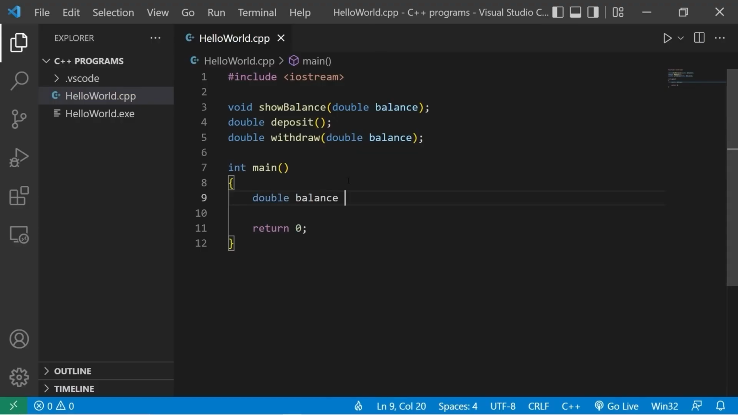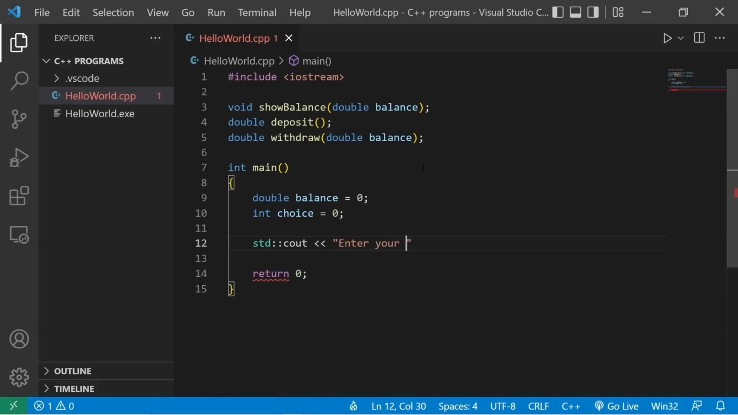Double balance, and I will go ahead and set this to 0, as well as int choice. I will set that to 0 as well. We'll use a switch to determine if the user wants to show their balance, make a deposit, a withdrawal, or exit. Let's display some output, some prompts. Standard output, enter your choice. And I'm just going to add some text decorations because I think that'll be cool. Maybe a bunch of asterisks. And one more.